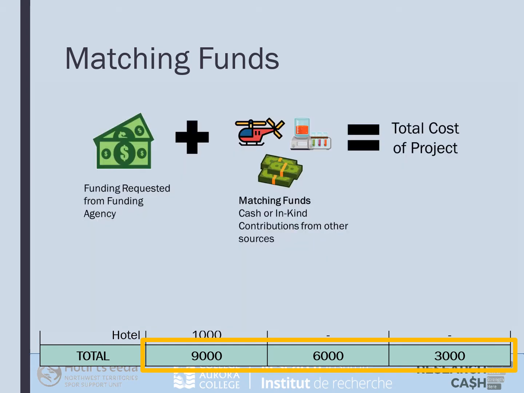There it is. So you can see between the money requested from the funder and the matching funds brought to the project, the total cost is $18,000. So the researcher is asking for 50% of the total cost of the project from the funder, which is in this case CHR. 50% of the cost of the project is coming from matching funds.